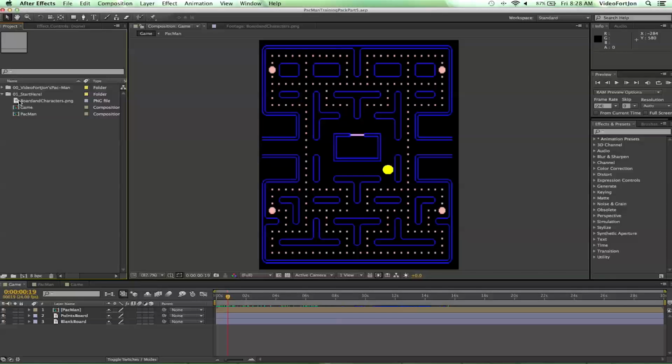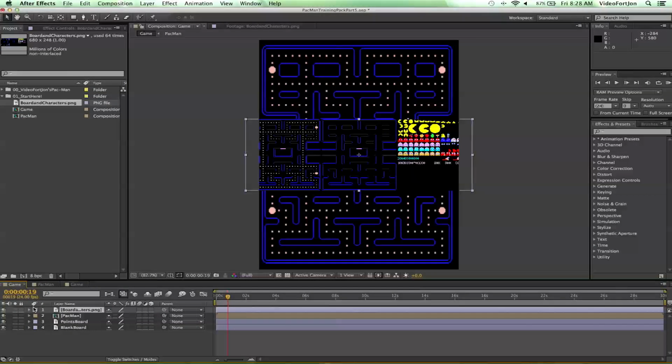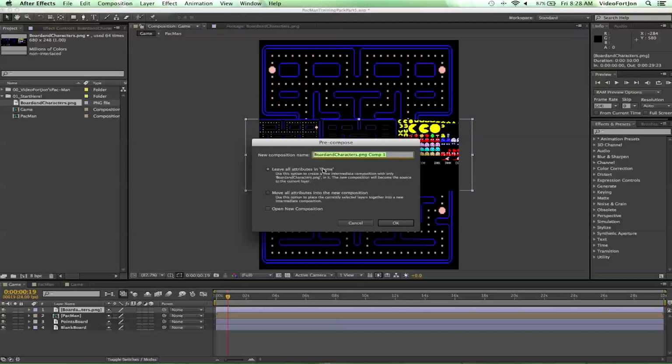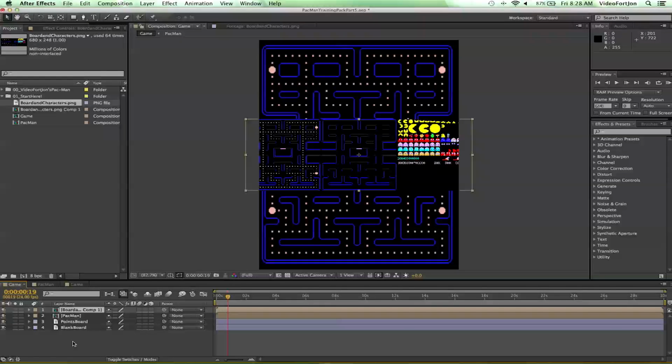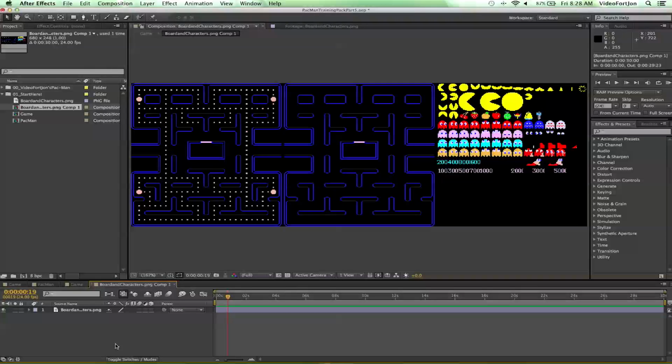We'll go ahead and bring our board and characters asset down into our game comp here. And we'll make sure that it's on top of the Pac-Man comp. Then from there, we're going to right click on it and choose to pre-compose. We're going to leave all attributes in the game just like we did last time and say OK. From there, we're going to double click on our asset and go right into it.